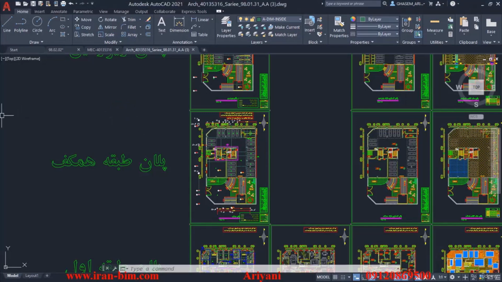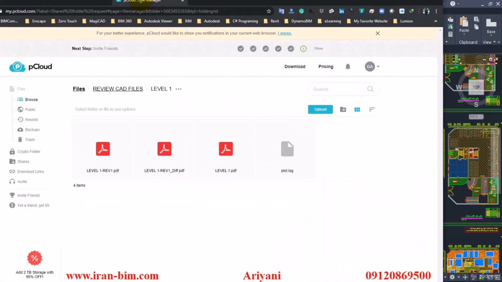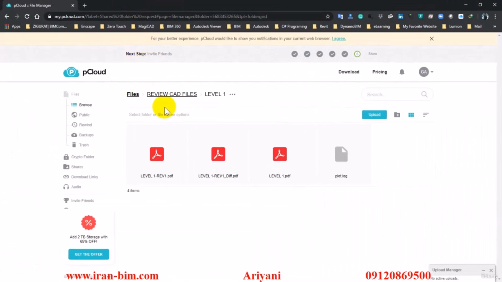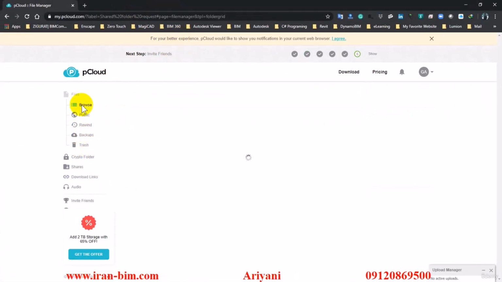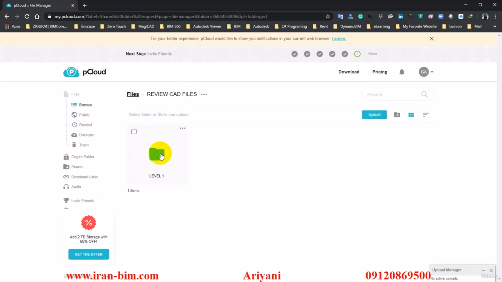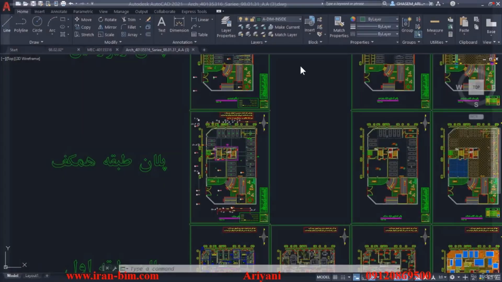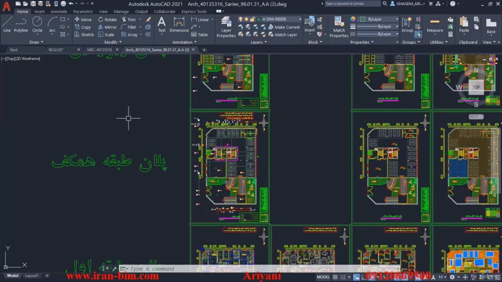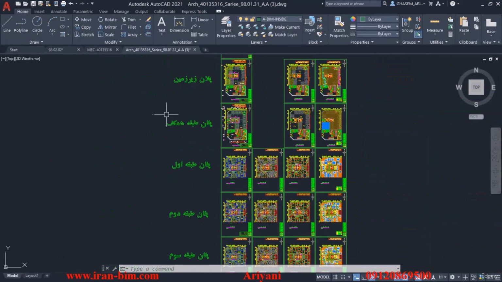And so we continue our work, and I will demonstrate this part to you. The files that we selected have been uploaded to the pCloud. And if we go over to the browse option, we can open up the review CAD files folder and see the level 1 where we have all of our files. So this can be a suitable CD space for you. And now I'll close it because I just wanted to show you that part and how you can access it.